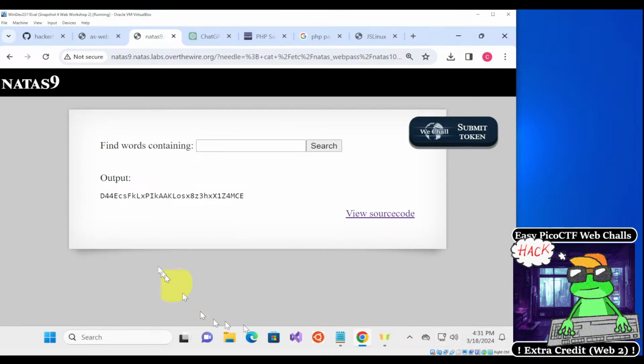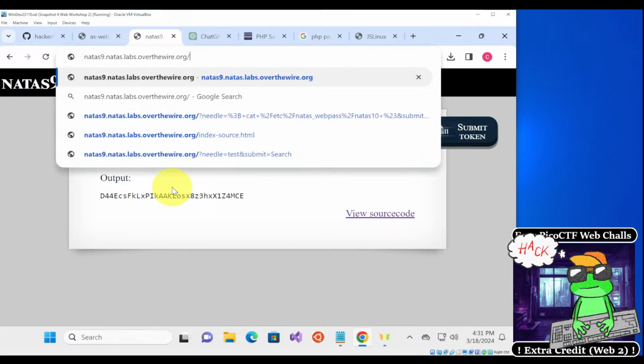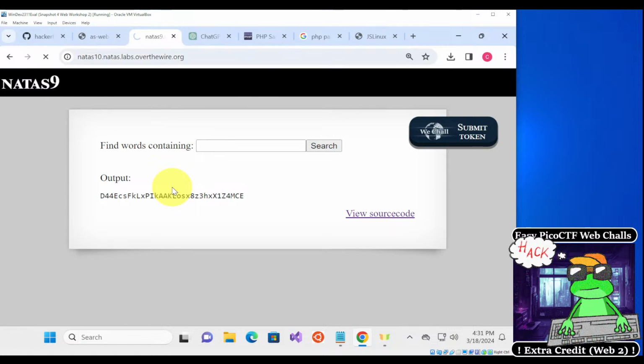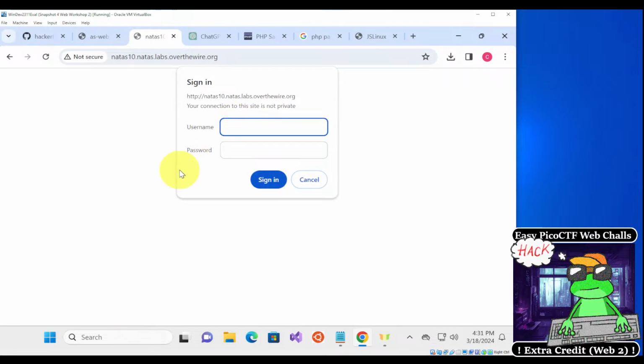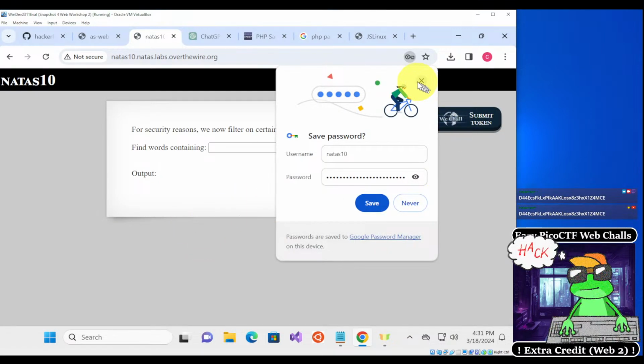All right, so let's use this information right here to log into Natas level 10. Okay, so this is Natas 10, and the password is the password that we got. Let me paste in the password for everybody just in case you didn't get it. Okay, and now we're at Natas level 10.